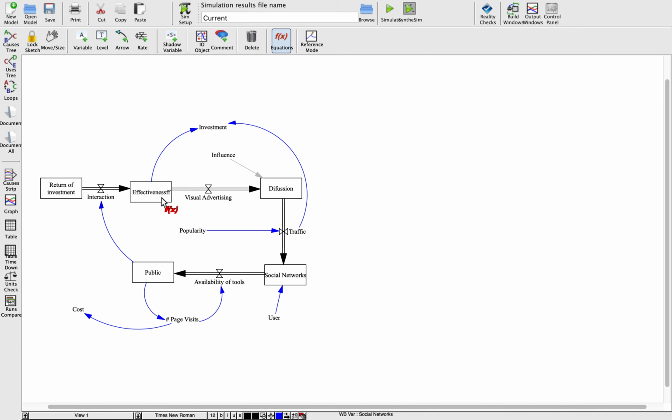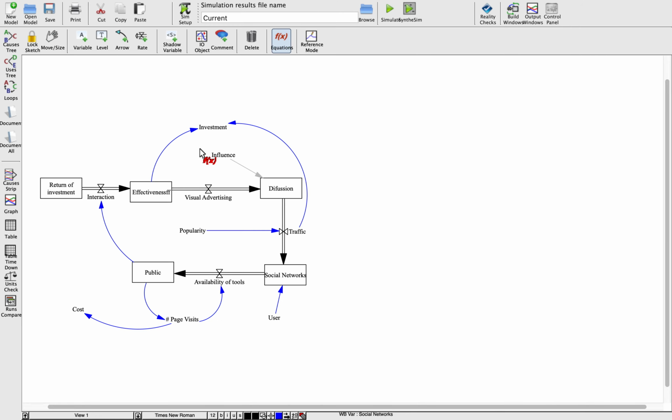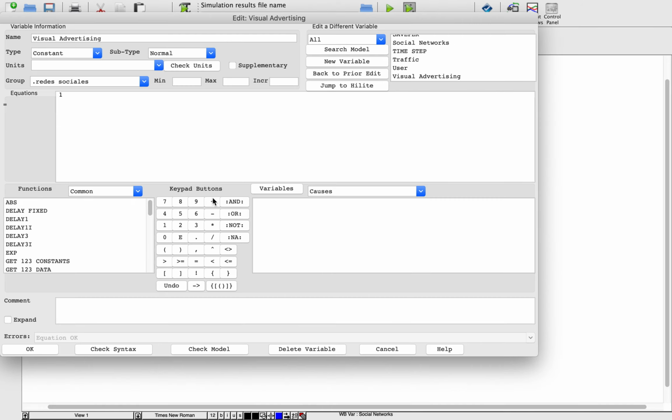For the effectiveness, it is the interaction less the visual advertisement, because in this case the user can see the advertisement, but some can ignore it, and others can want to click or get more information, but not all of the people that interact with the advertisement are interested in it. About the visual advertisement, we are going to begin with the number 1 because it refers to the banner that is created, in this case, for Facebook, so it can be only 1.